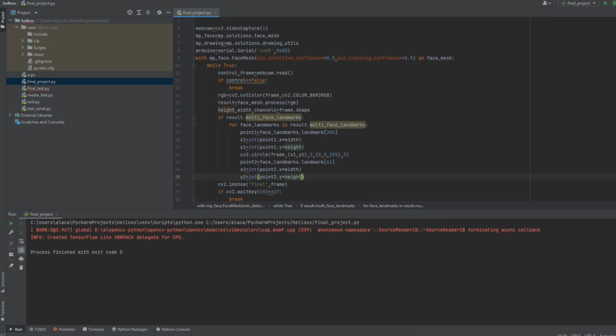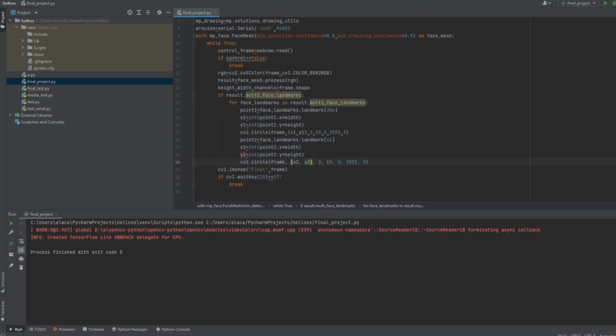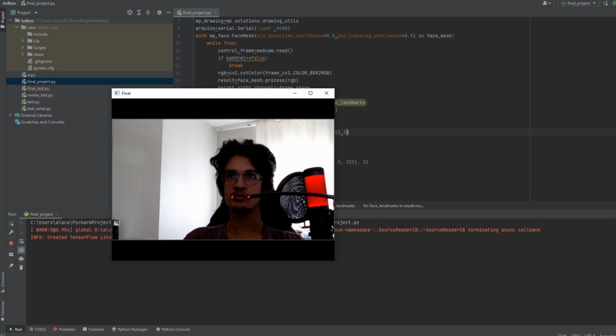Alright, we are done. So now let's call our circle function. Let's copy this and paste it here. And also let's change the points x2 and y2. And if you do something like this, we have successfully created our other point. So now let's run our code. And as you can see here, we are done.